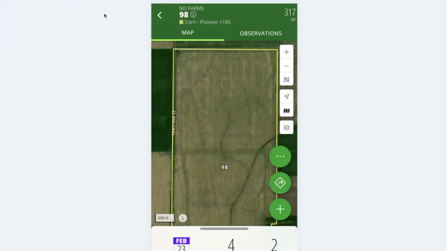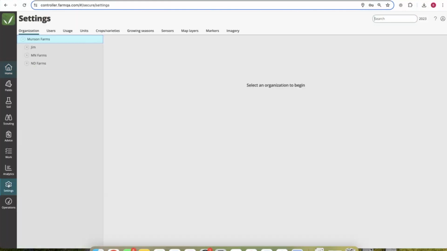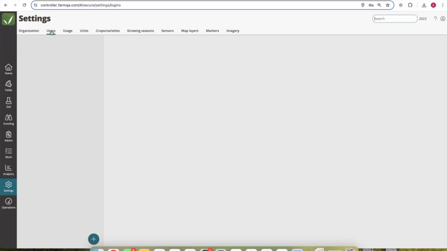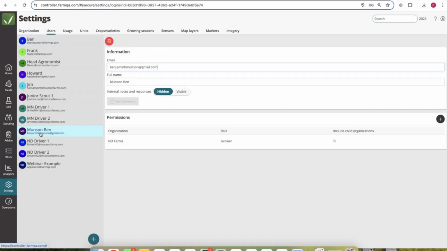So that's the setup. You enter either on the scouting side or the scouting notes, but now I'll show what it looks like to an external user. To do this, I've set up a Gmail account that I'm going to create as a grower. Within users of my account, you'll notice I have this account set up already. What I'll point out is that this is underneath the North Dakota farm specifically, and it's the grower role.